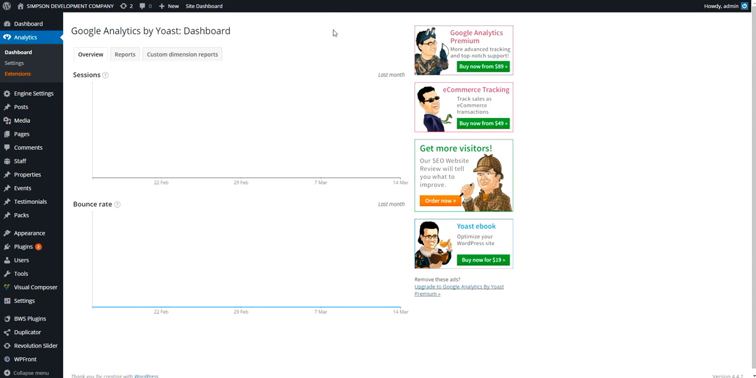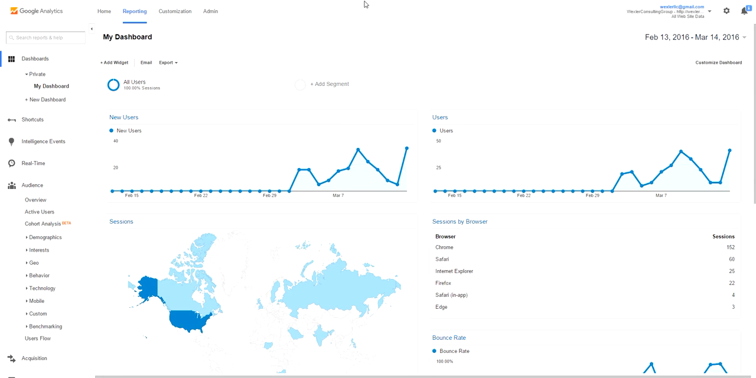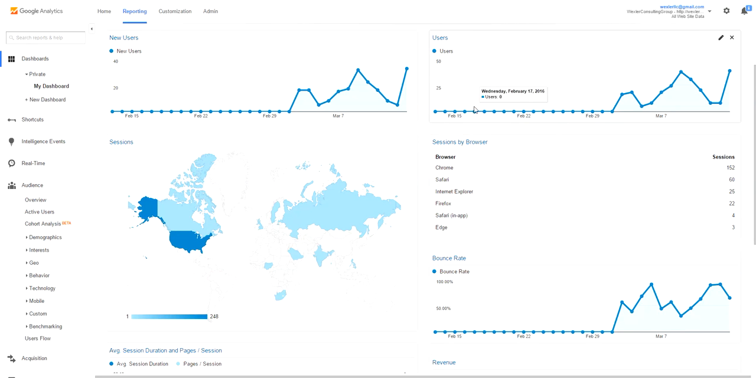To show you a little bit about how this works, I'm going to flip over into another account where we already have the plugin installed. So this is a different website that I used earlier. You can see that I installed the plugin on March 2nd, and then it began tracking users immediately after that.